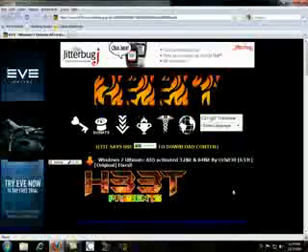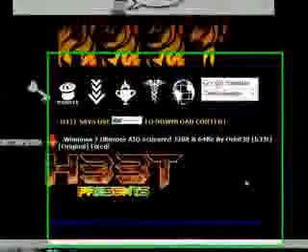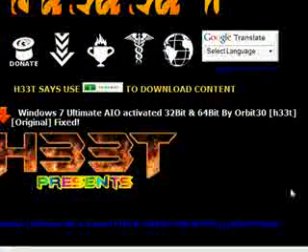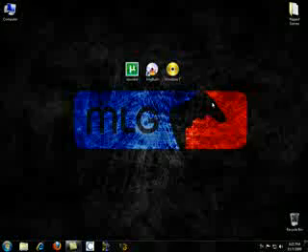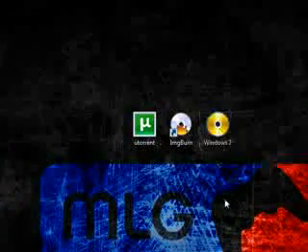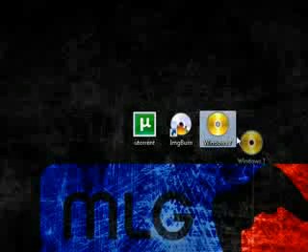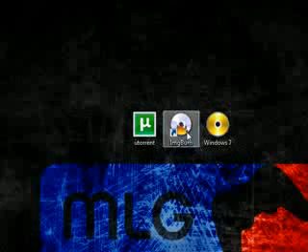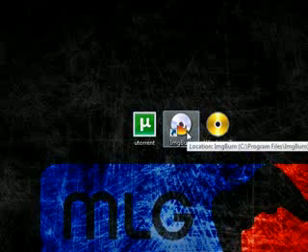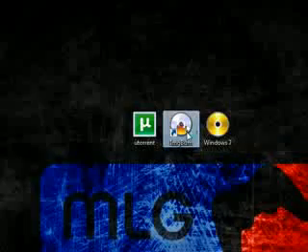Alright, now the next thing you're going to need to do is have a blank DVD that is over 3.47 gigabytes, because that's what the Windows 7 ISO is. Alright, now, you need to burn it. Now, this is how to burn it. Click on ImgBurn.